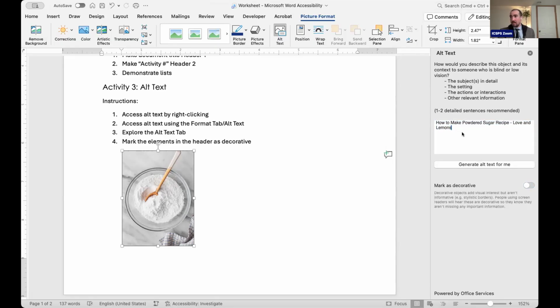But if it did convey information, this is not exactly what I'm using this for here, like how to make powdered sugar recipe. That would be really confusing for the screen reader to read, right? To go from marked elements in the header as decorative to how to make powdered sugar recipe. Like that's going to confuse people. So I'm going to go through here and say bowl of powdered sugar with a spoon. And that's it. Brief as possible.